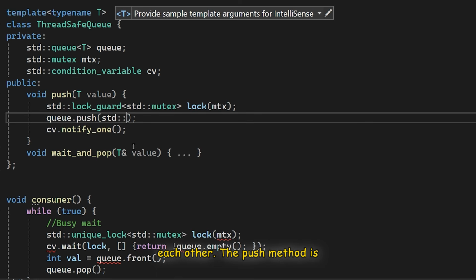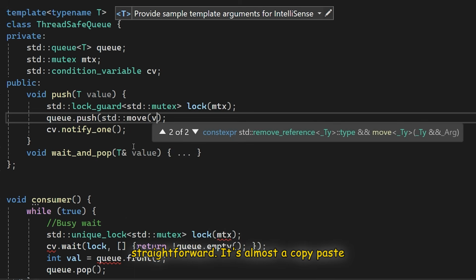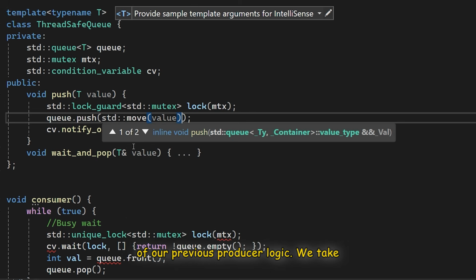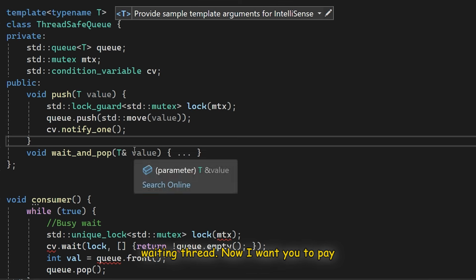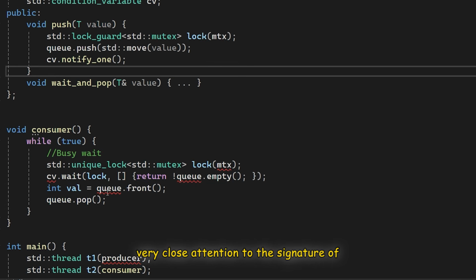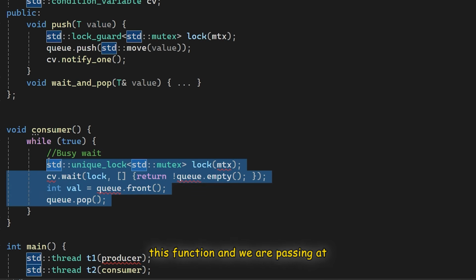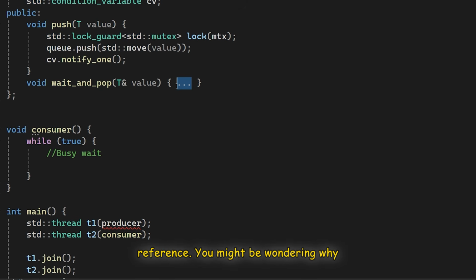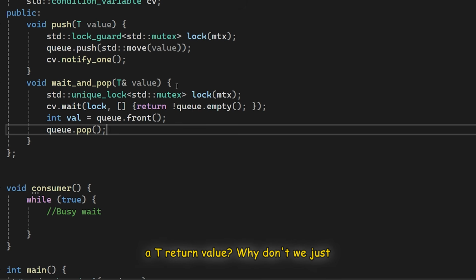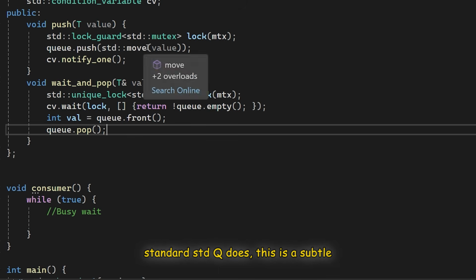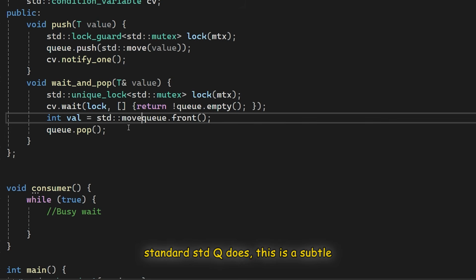The push method is straightforward. It's almost a copy-paste of our previous producer logic. We take the value, lock the mutex, move the value into the internal queue, and then notify a waiting thread. Now, I want you to pay very close attention to the signature of the pop function, where we are passing a T reference. You might be wondering, why didn't we just write a pop function with a T return value? Why don't we just return the value directly like the standard std::queue does? This is a subtle but critical design choice driven by exception safety.